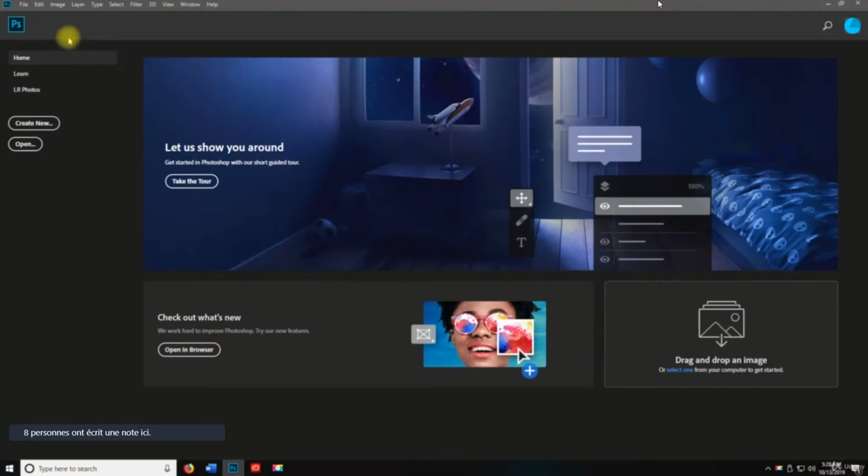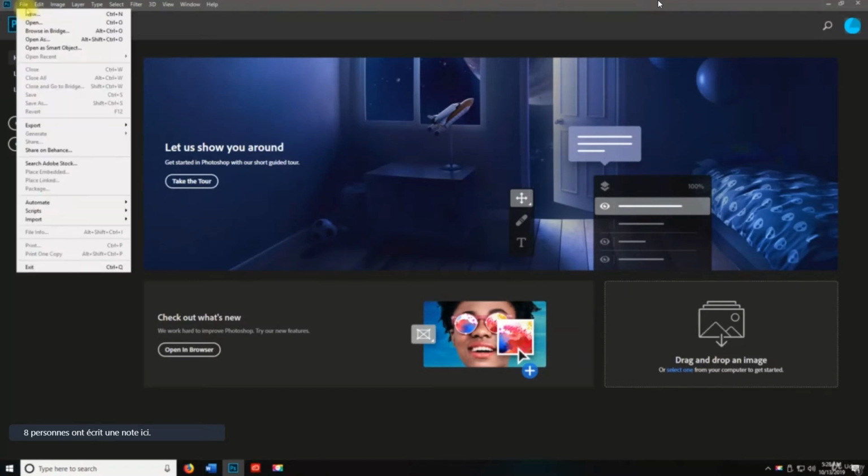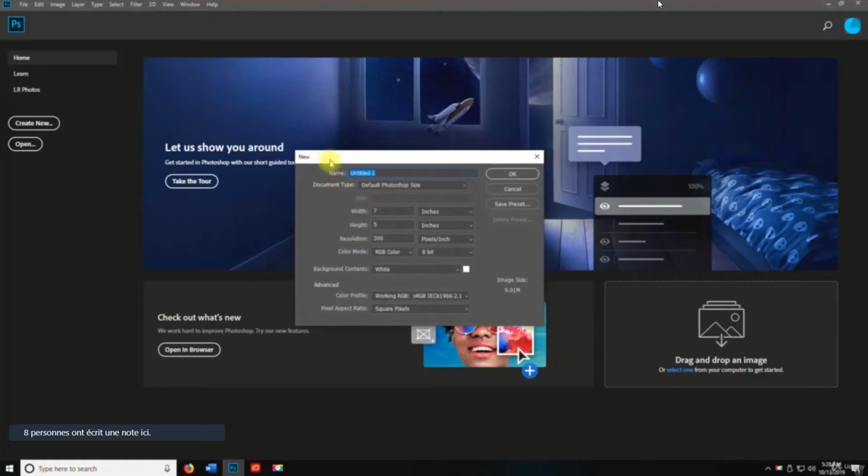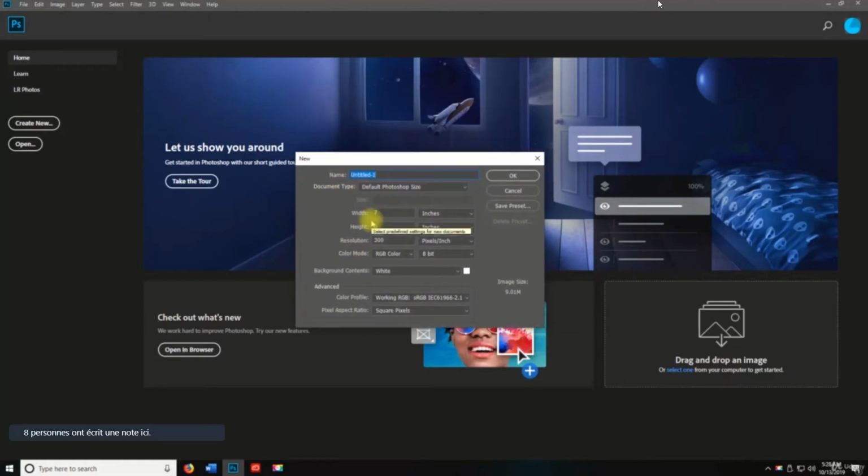So what I'm going to do is go to File, and the first thing we're going to be learning about is the new command, or the new file. And basically what this is going to do is give you a couple options when you start. You're going to get a default Photoshop size, so that's 7 inches by 5 inches, and the resolution is 300 pixels, so 300 dpi. So think 300 dots per inch, or pixels per inch. They really say dots per inch, but it's the same thing.